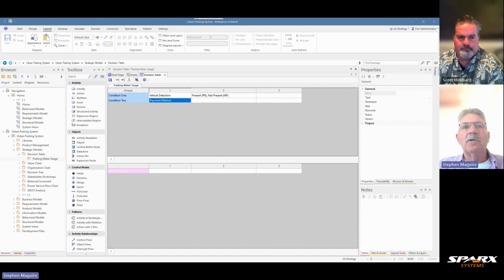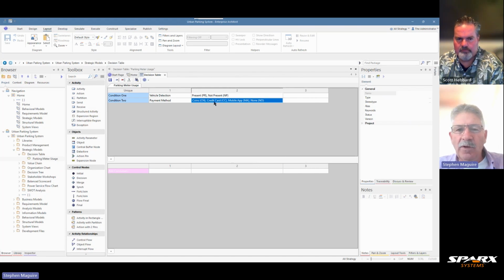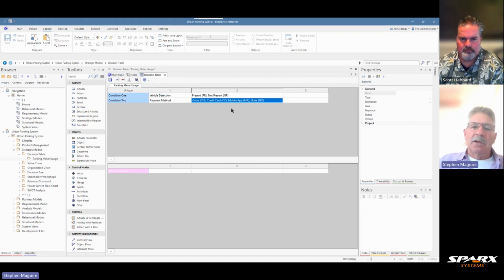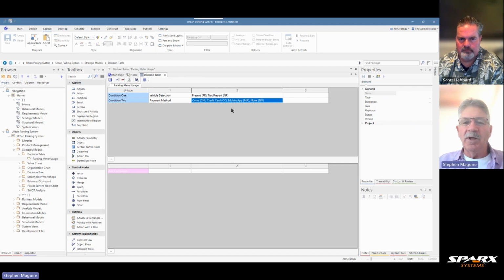So what we're going to do is put in, like I said, these conditions, and this one is payment method. So a number of different options for payment: coins, credit card, mobile apps, or none. Now, clearly the trajectory of the urban parking system is to phase out coins, but there are some business constraints about doing that, and there are some parking meters in older parts of the urban environment that still will take coins. So we keep going with this, and we put in a number of different conditions.